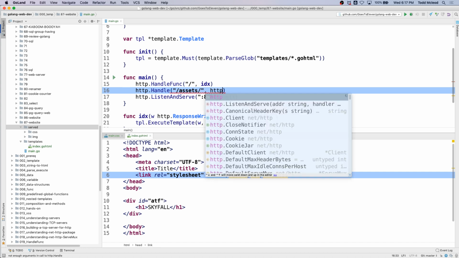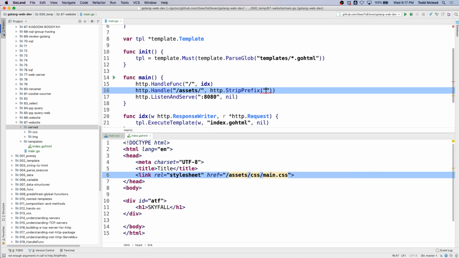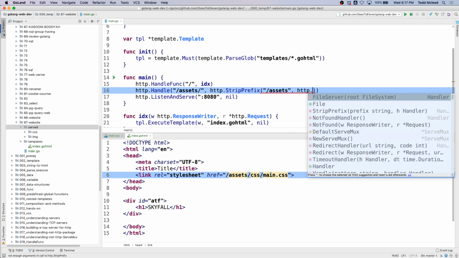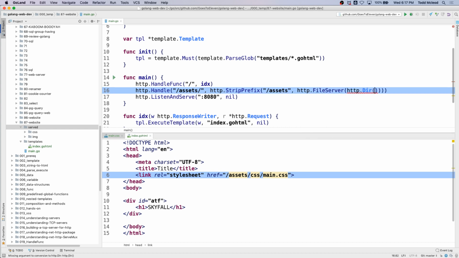And we're going to do http.StripPrefix, which takes a prefix and a handler. The prefix is going to be /assets. Just had to think about that for a second. And it takes a handler, and it's going to be http.FileServer, and then http.Dir. And the dir is going to be from here, where this is running, go into served.